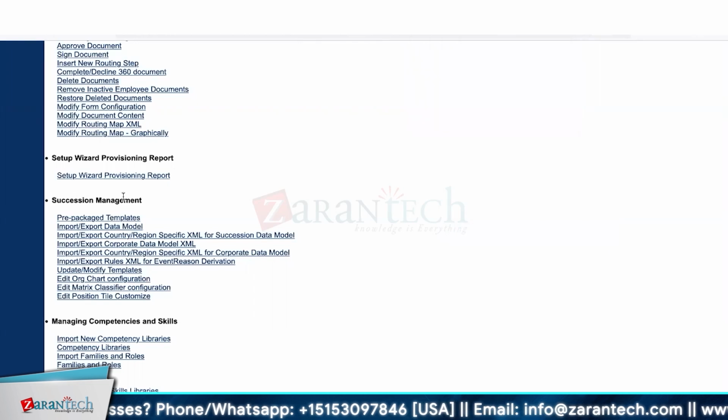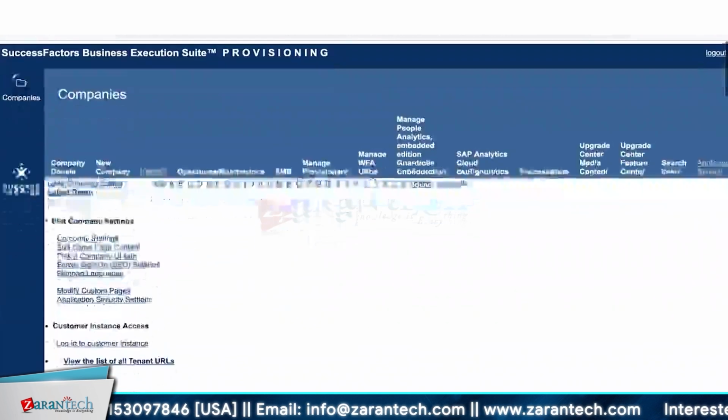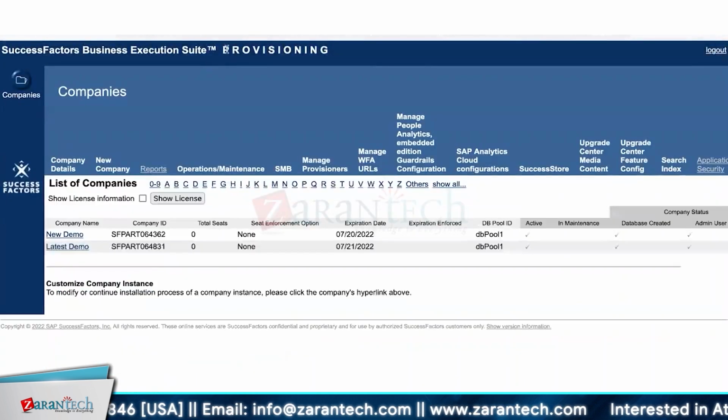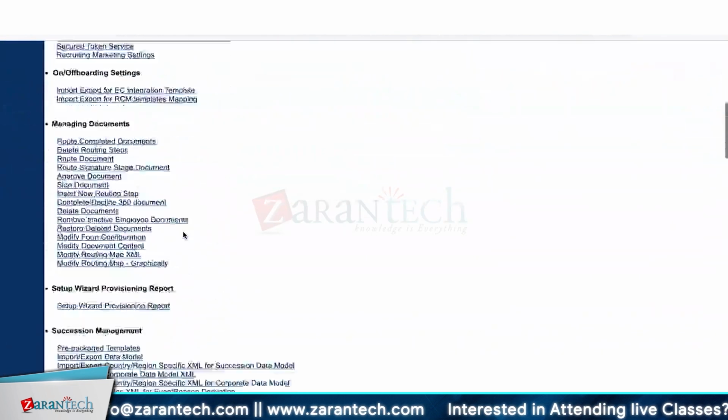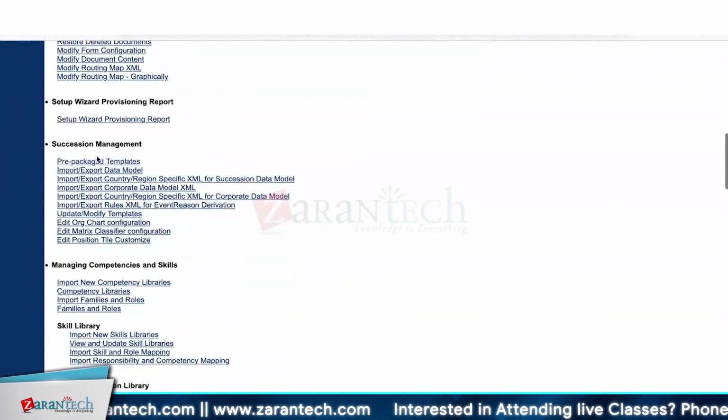Okay. Succession Management as a subheading. In that, line numbers 2, 3, 4, and 5 are the 4 places where we import all those 4 XML files. I'll again show you the navigation from the beginning. Once you're into provisioning, click on that hyperlink of your company name. Once you're in, scroll down to an area in the name of Succession Management. In that, you find these lines where you can import them, in an order first of all.